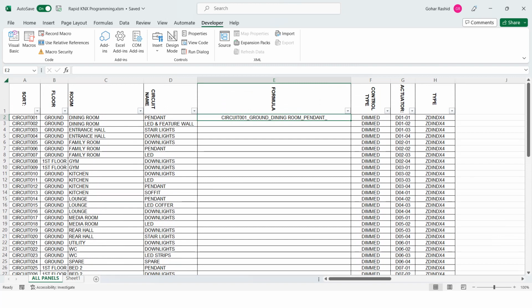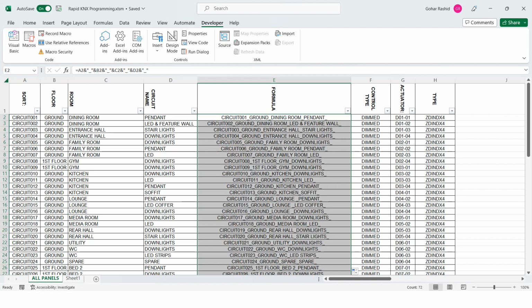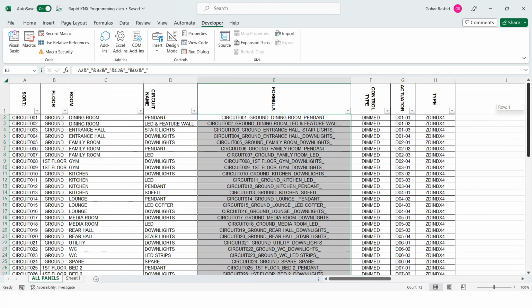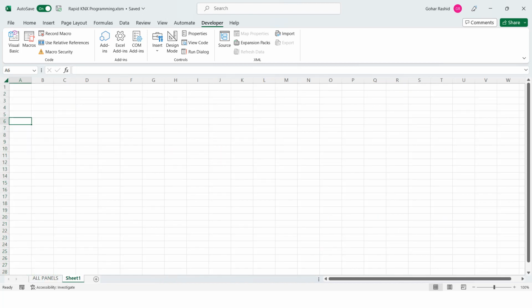For the group addresses, I've written down a formula, which needs all this information, like circuit 1, ground floor, dining room, and so on. I just write the formula in Excel, then double click, and it will go all the way to the end. This will be my group address name, and then I wrote a macro which will create the group addresses here. There is nothing here yet.